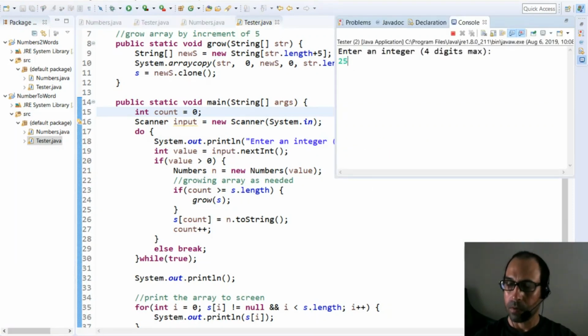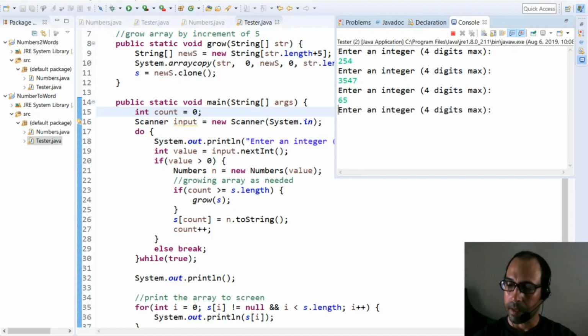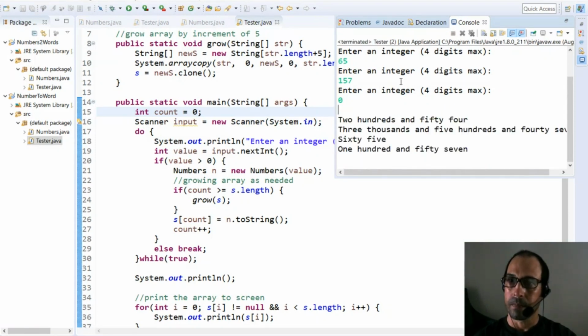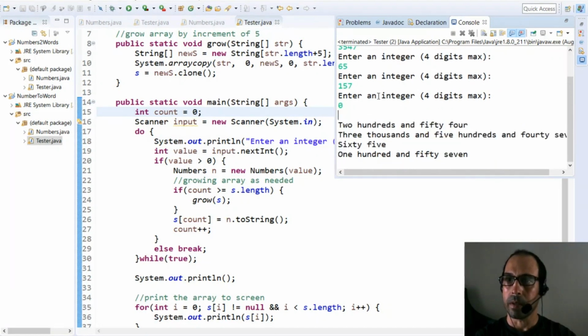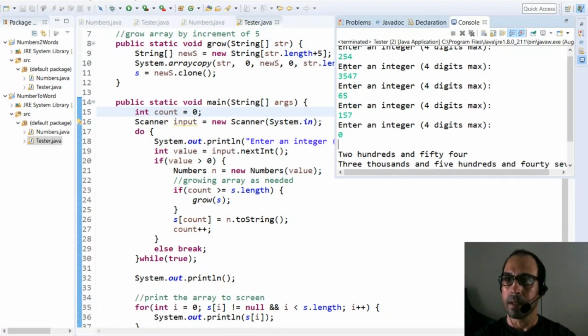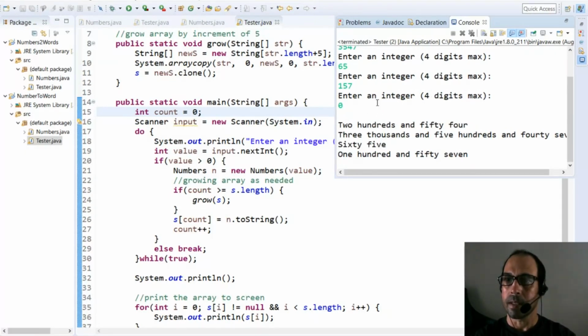And let's enter 254, 3,547, and 65, and let's say 157. And let's enter 0. And we have 254 is the number here, and 3,547, which is the number here, 65 and 157, which is this one.